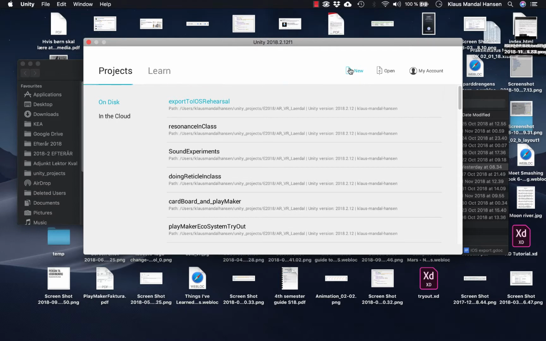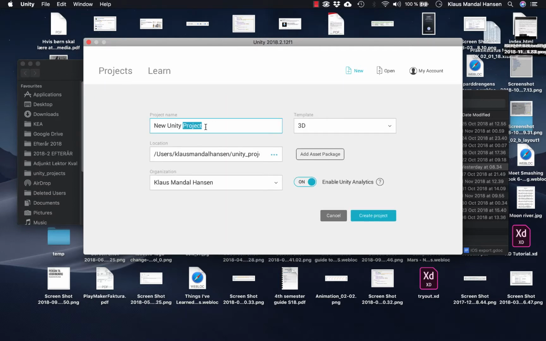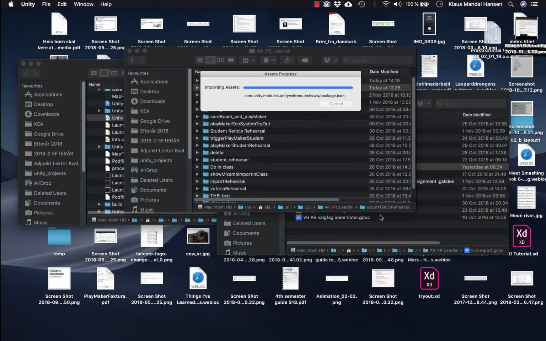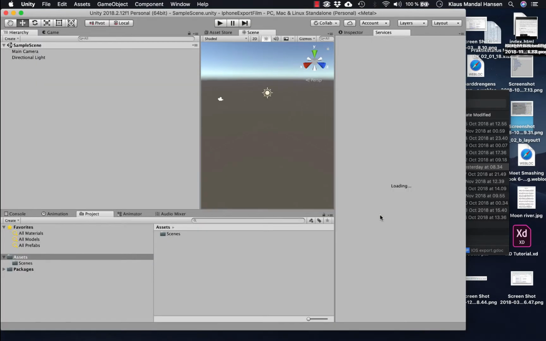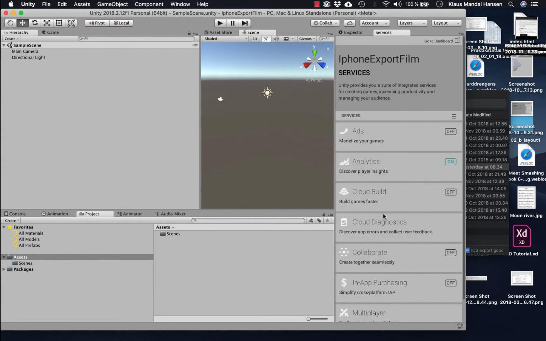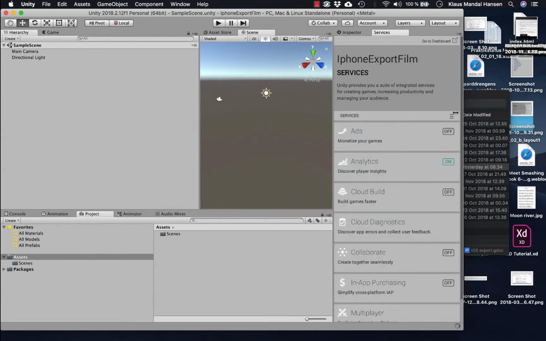I make a new project. I call it iPhone export film, because I'm doing this film for you. All right, I do that. And I have my project open here.